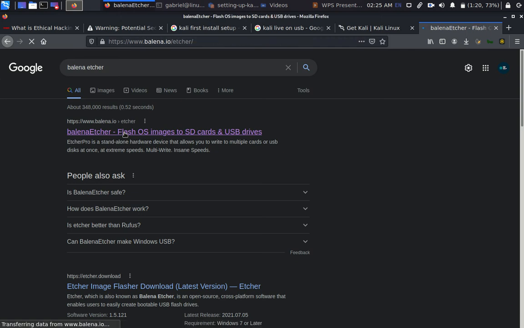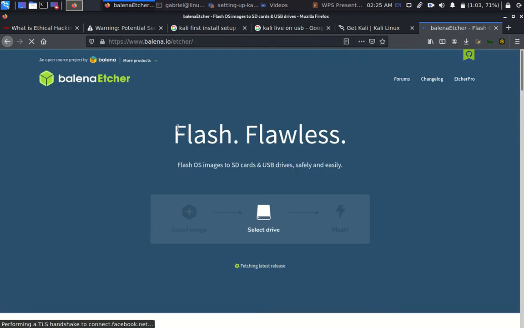oh come on, why is the network so slow? Maybe probably because I'm not using Wi-Fi and I'm using the cord.